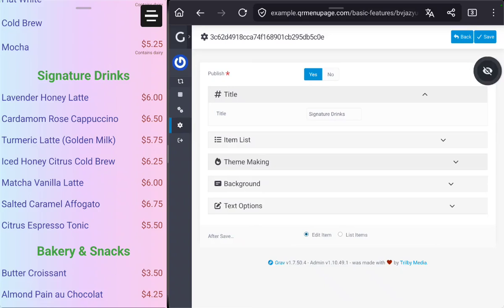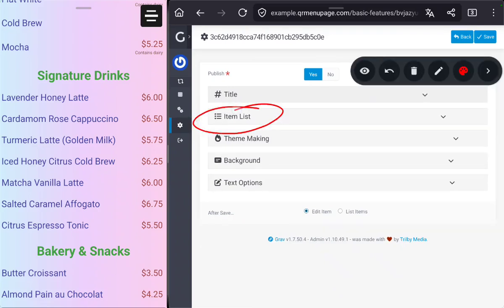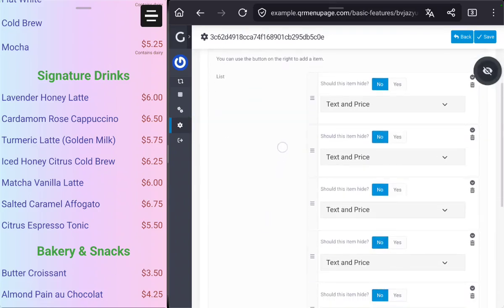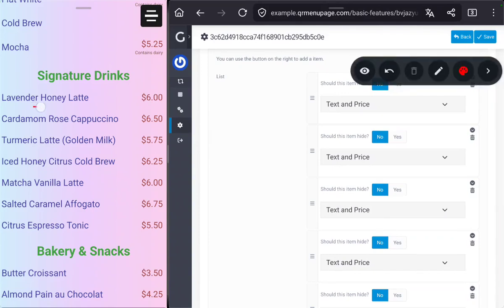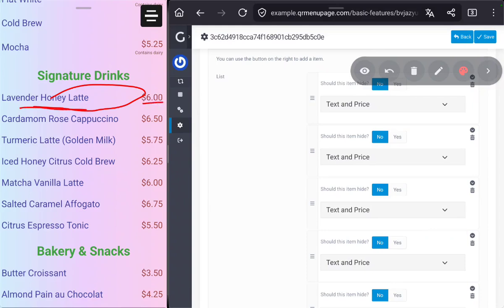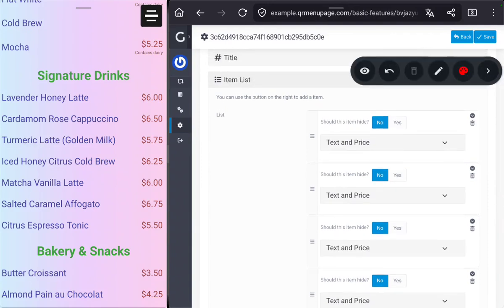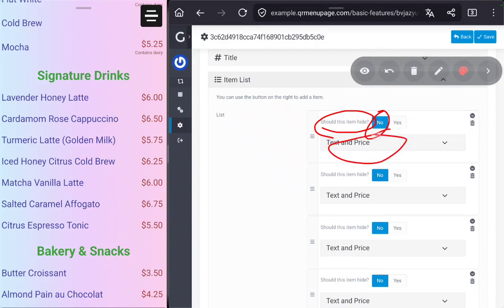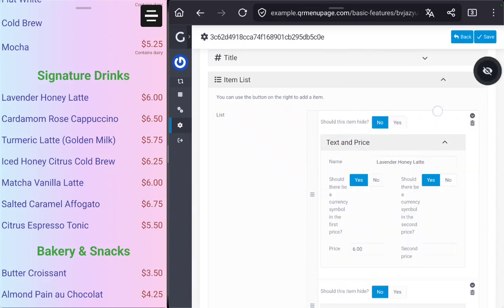Let's continue with item list section. Here is where we add items. Items have name, price, and second price. Let's look at them. Here, firstly, should this item hide? Of course, for default, we say no. We can put it here and we can hide it by saying yes to this. Let's see what it has inside.